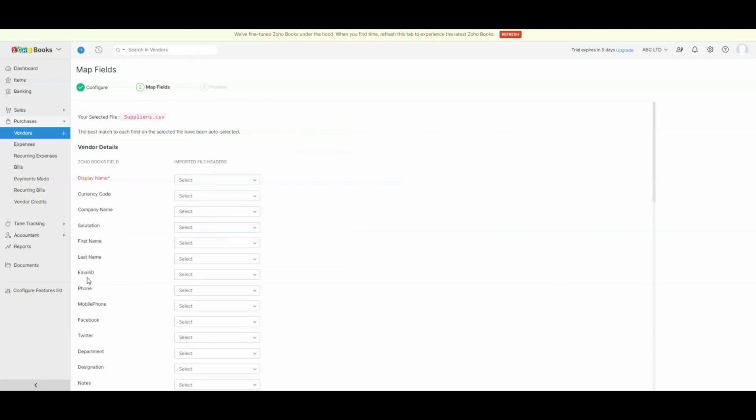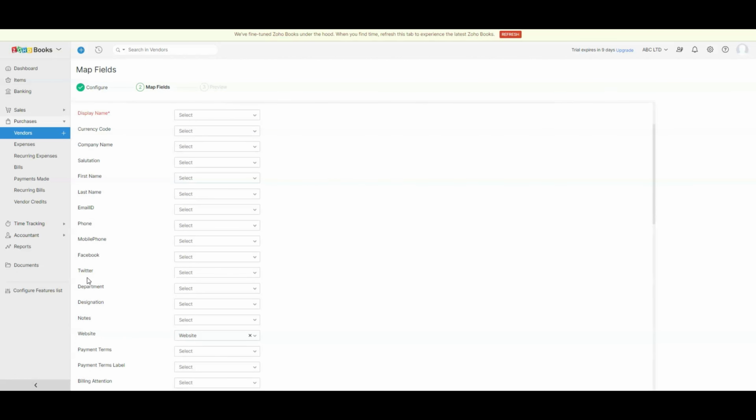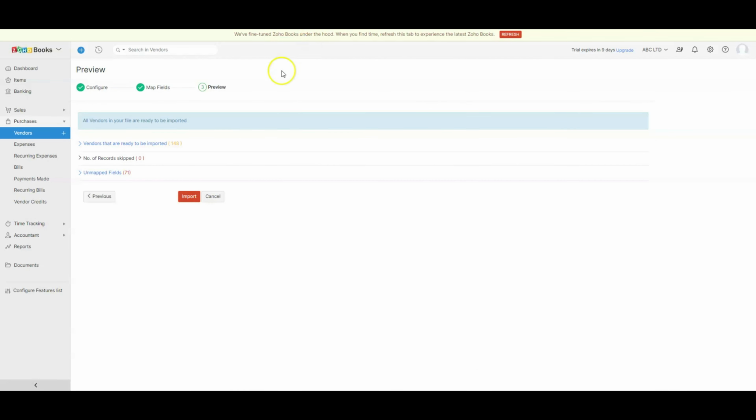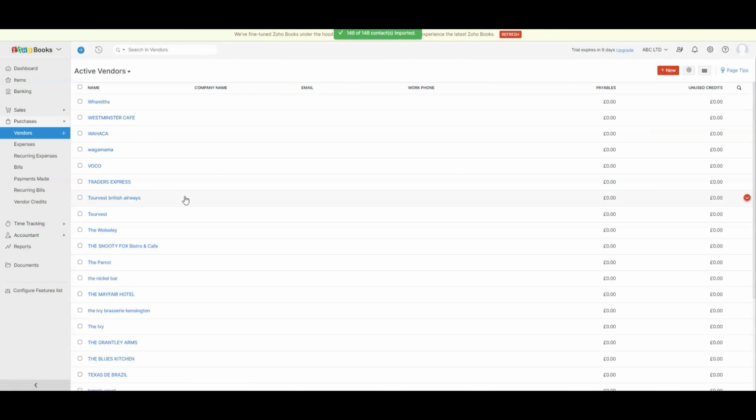Here, you have to map the fields in your import file to the corresponding field in Zoho Books. You can save these selections for future imports by clicking this box. Click Next. Only click Preview if you wish to check if you have made any errors. Then click Import. And that is how you create a vendor on Zoho Books.